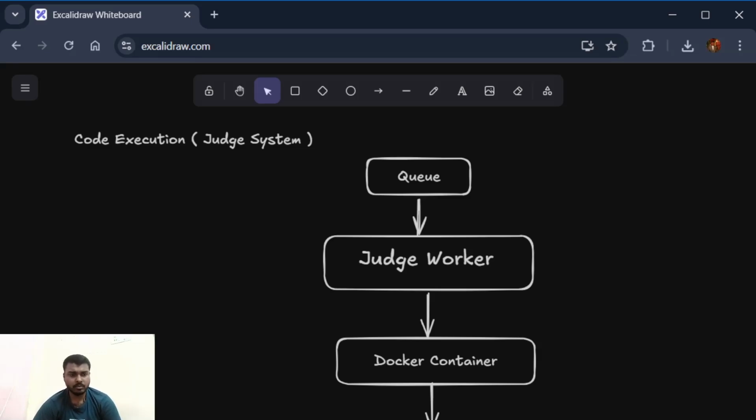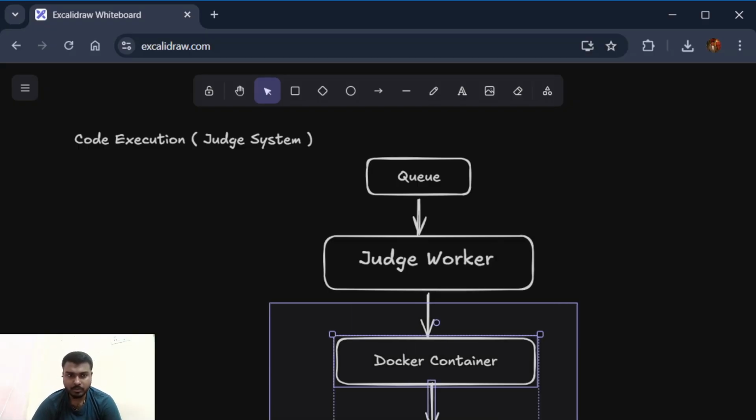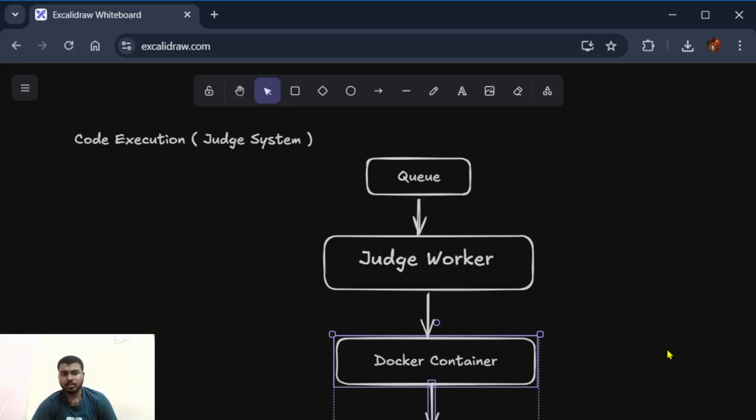This is basically our flow of code execution. Running user code directly on the server is very dangerous, so we can use isolated environments like this, right? In each submission we start a container. If the user submits 5, then those 5 code submissions will spin up 5 containers. Then basically we load the test cases also, execute the code, and return the results.